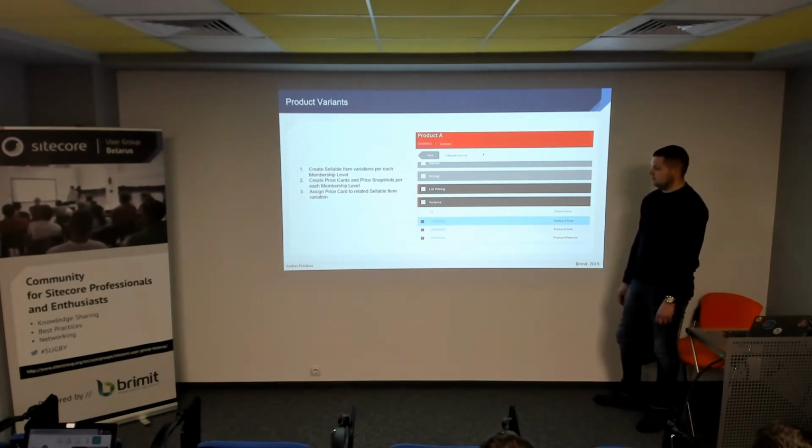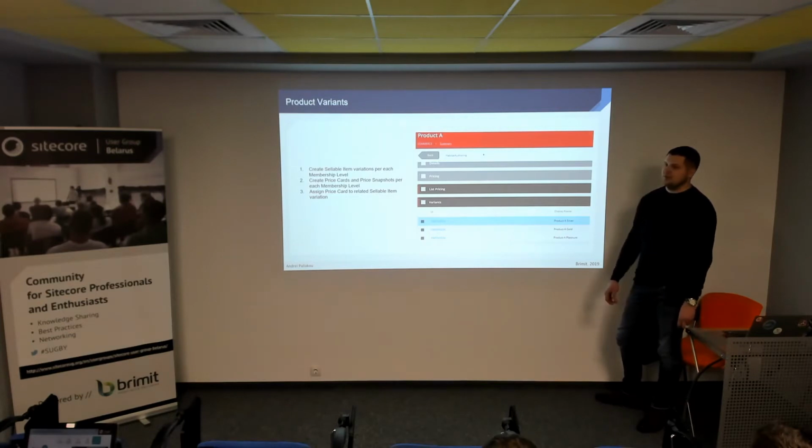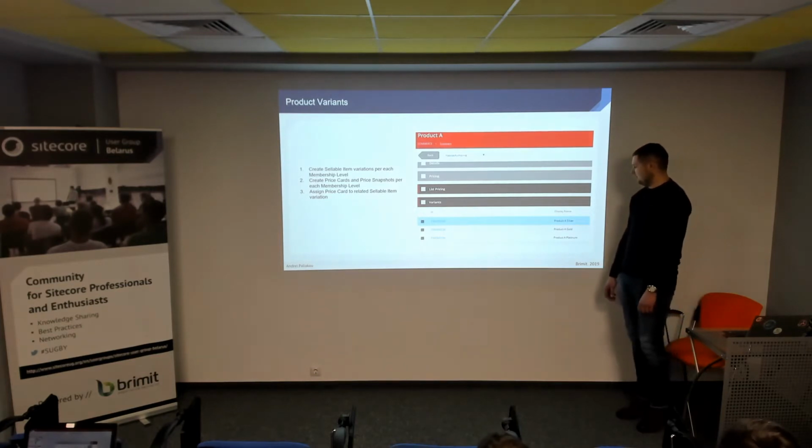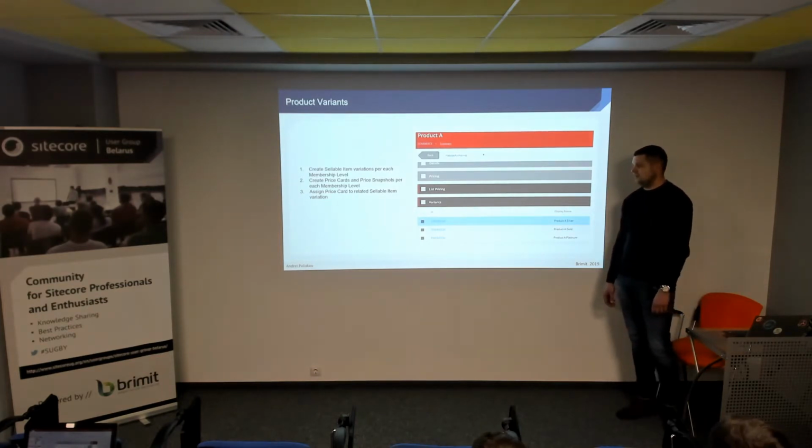On our side, we need to somehow control what kind of sellable items we render to the user, and what kind of sellable items the user can add to the cart. So all this stuff should be done on the front end. The back end will help with that, but almost everything should be on the front end.